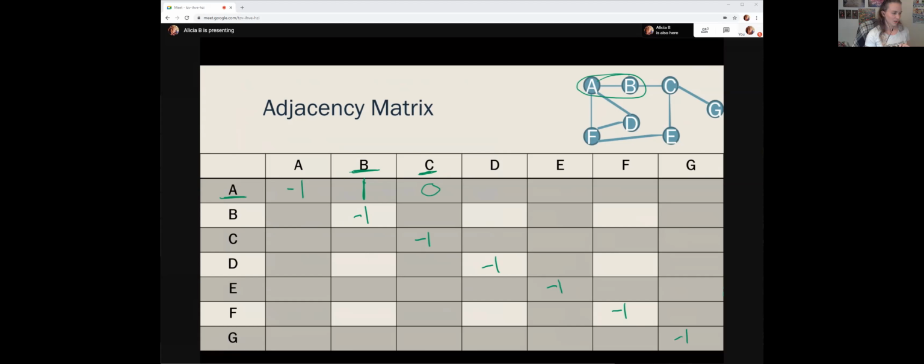So to complete the row of A, for A and D, what is the value that I should put in that square? I see 1. All right, that is correct. There is an edge between A and D. And for E? 0. Yeah, we got a 0. F is going to finish the row of A. 1. Okay, that is good. And finally, G. 0. All right. So that is how we represent A's neighbors.